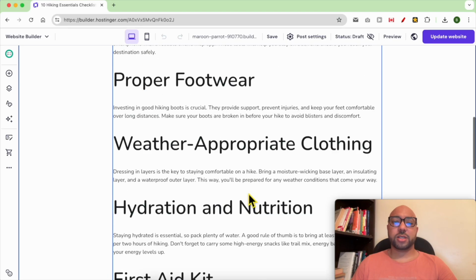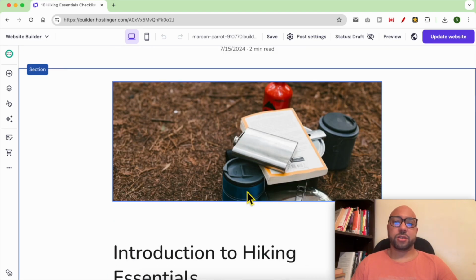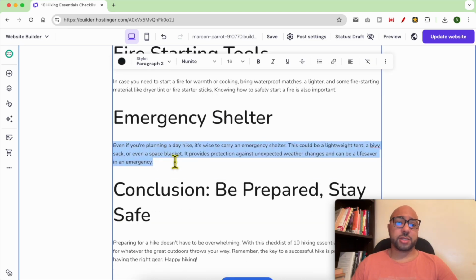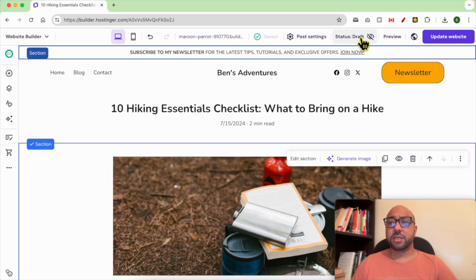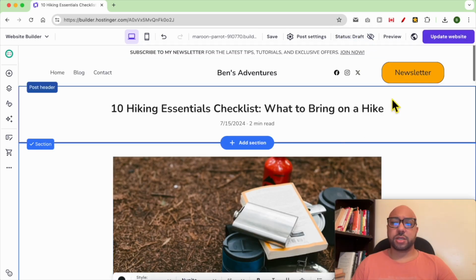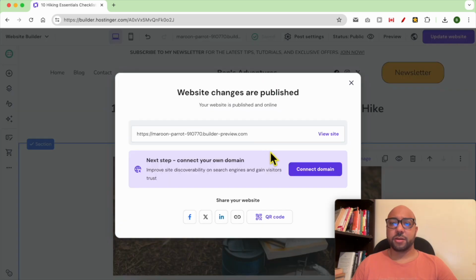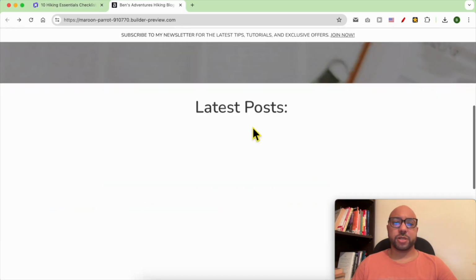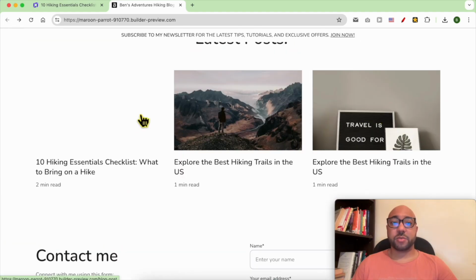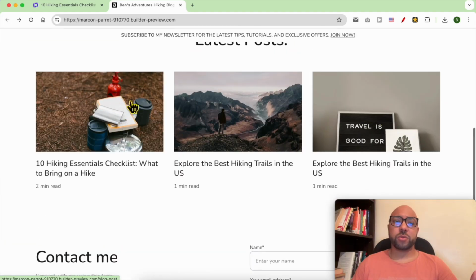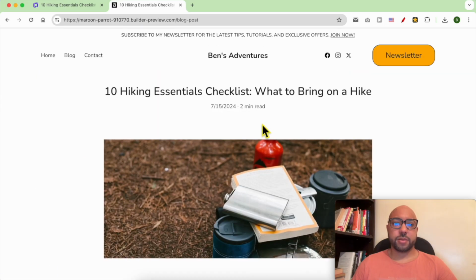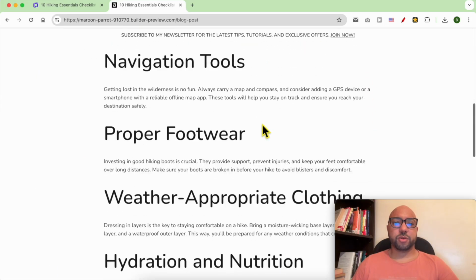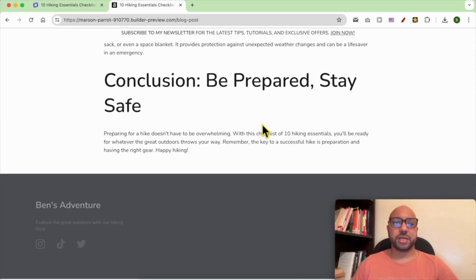As you can see, the quality is high, or at least enough to start with. You can read, for example, this paragraph and develop it more. Don't forget that the status is draft. In order to make it public, just click on draft. Now click on update website and let's view my blog post. Let's check it from the home page. As I said at the beginning of this video, my latest blog post will be added in this grid. And this is my blog post live on Hostinger Website Builder.